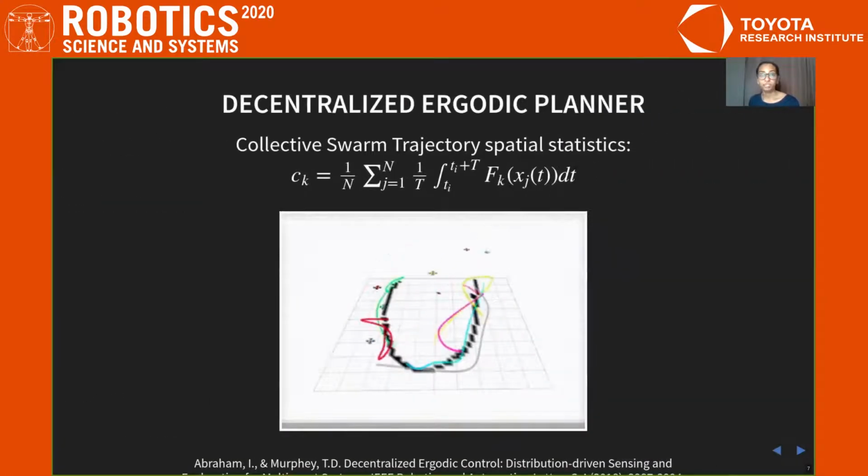For a swarm, we can use the spatial statistics of the collective swarm trajectories and compare them to the target spatial distribution to generate individual swarm control that minimizes the ergodic metric. For experiments, we use the ergodic control formulation as a planner wrapped around an RRT star and obstacle avoidance algorithms instead of directly as a controller in order to generate the appropriate swarm behavior.